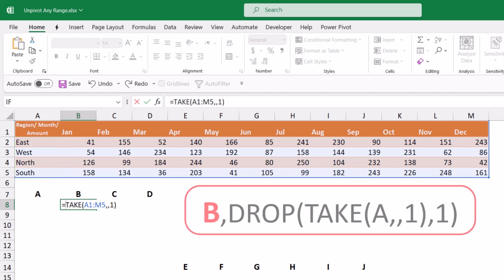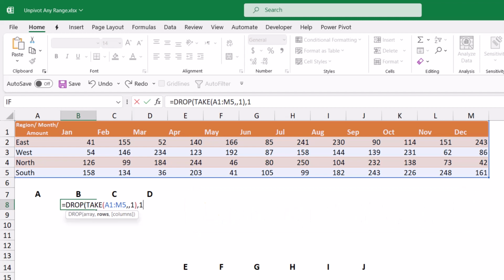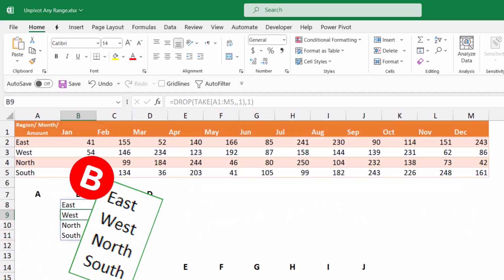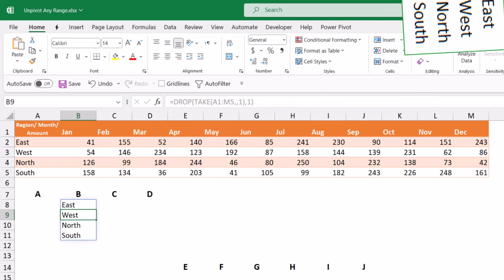So I type drop and then I hit tab. What would you like to drop? I want to drop the top row. Then I click at the end, I type a comma, and I want to drop row number 1. I type 1, I close the bracket, and then I hit enter. And the variable b will be storing the region or the row header.